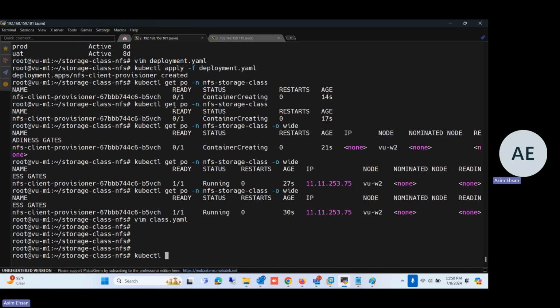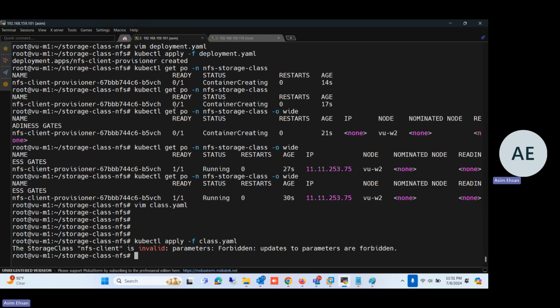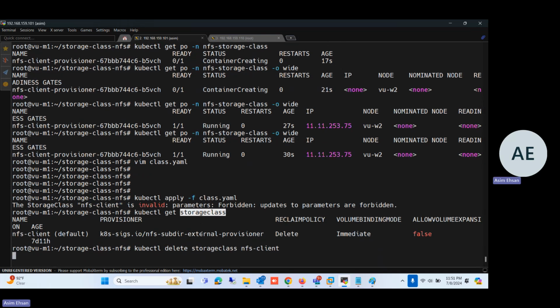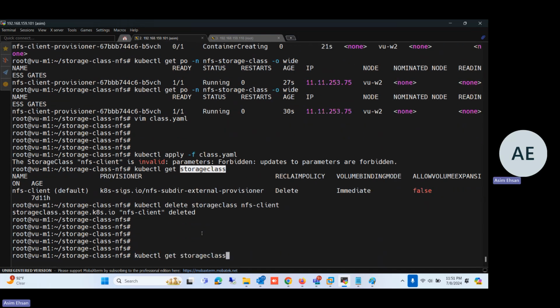And kubectl apply -f class. I believe for a storage class, updated parameters are forbidden. I believe I already have a storage class. Yes, it was. Let me just delete this one. I think I was doing some other exercises at that time, I created this. Let me delete this storage class. Let me apply this.